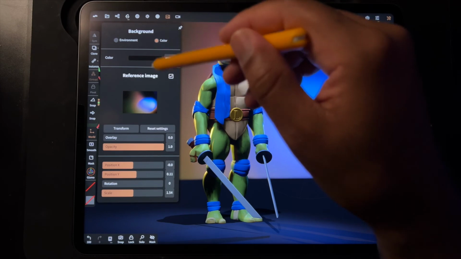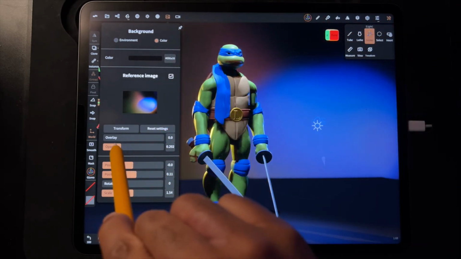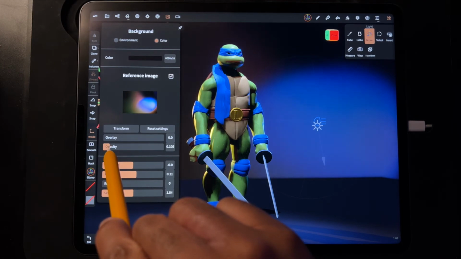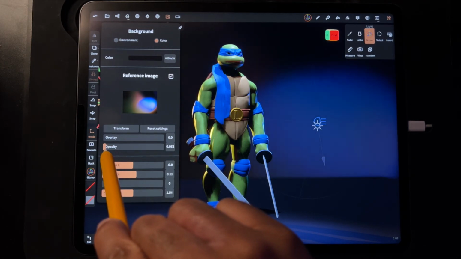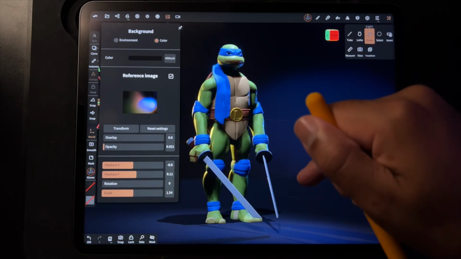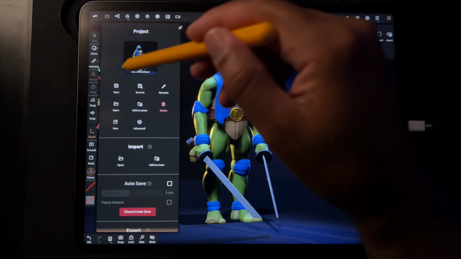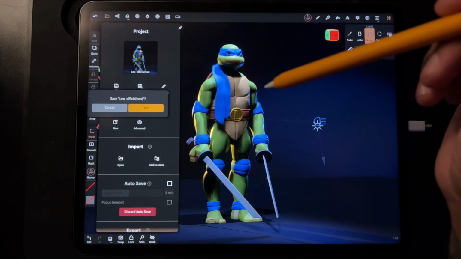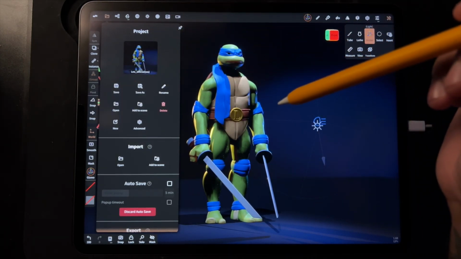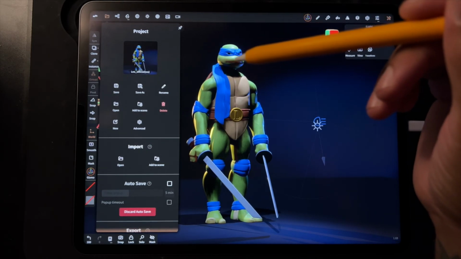You can make it darker by lowering the opacity. That's kind of cool. Kind of gives it a little something, a little flavor.